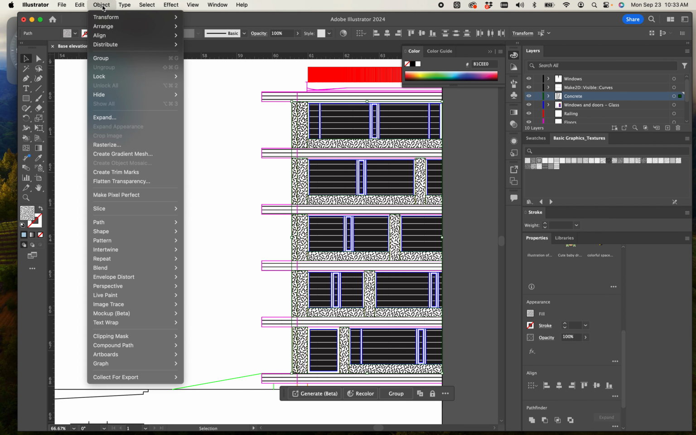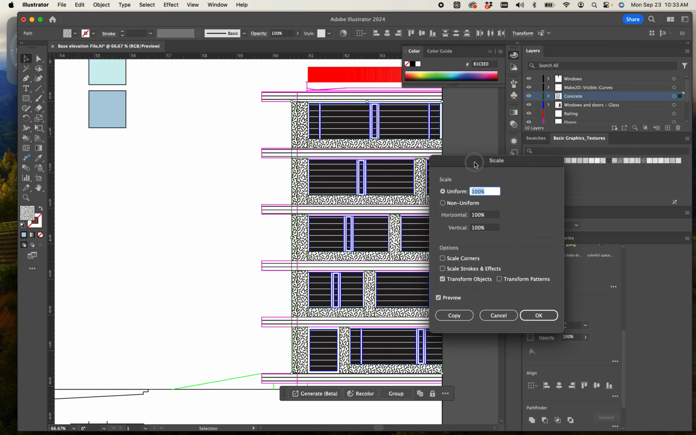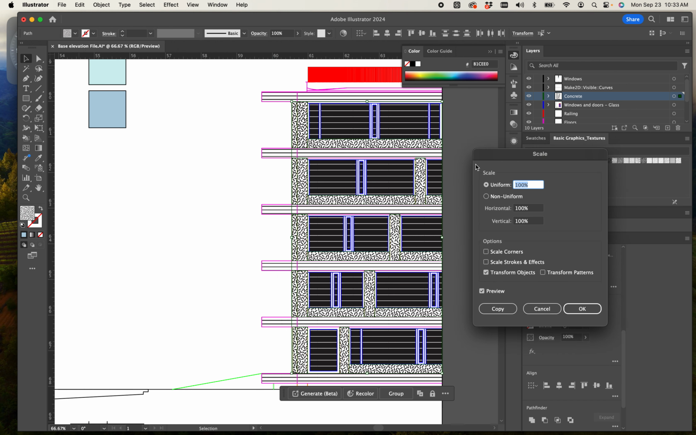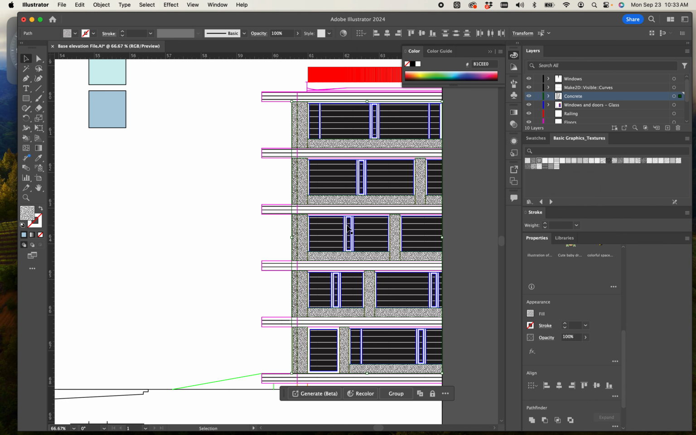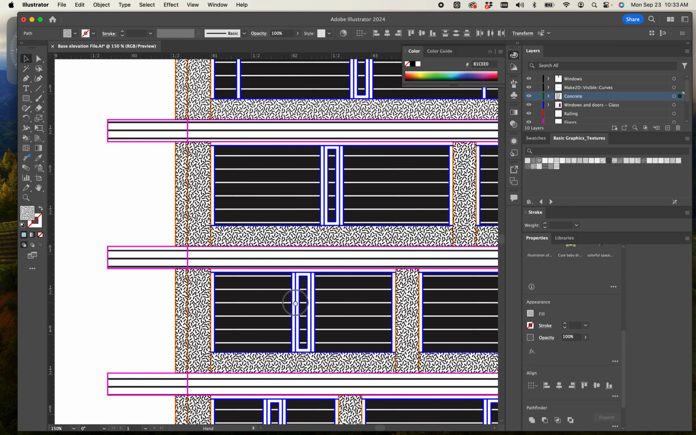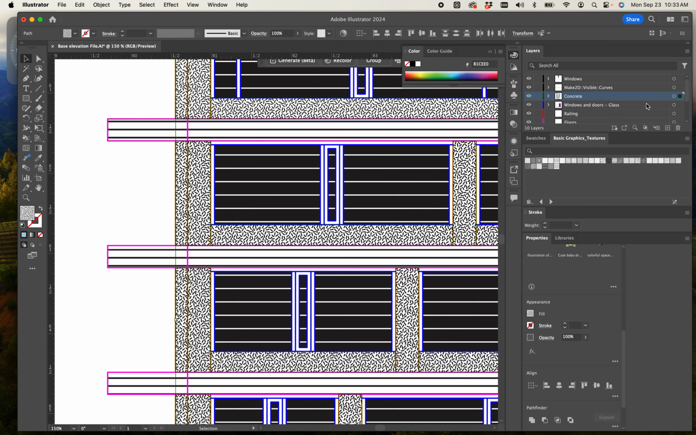I can go to Object, Transform, and Scale. Now where it gets important here is you do want to be zoomed in a little bit before I did that, but we want to not transform the object and just transform the pattern. So in my case, maybe I want it 50% smaller. I'll do that, and of course that looks a little bit better, right? A little bit more like a texture and less like Tic Tacs on my wall. I'll zoom in a little bit. We could probably go even smaller on that.